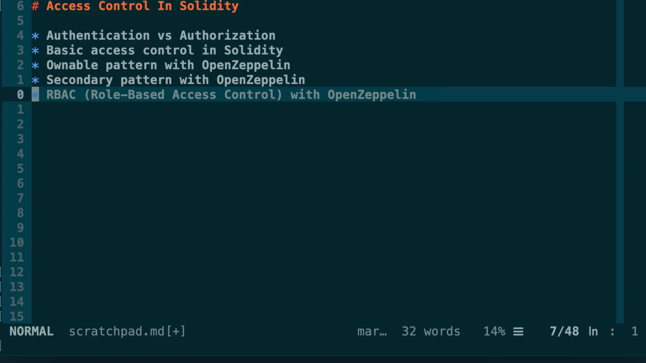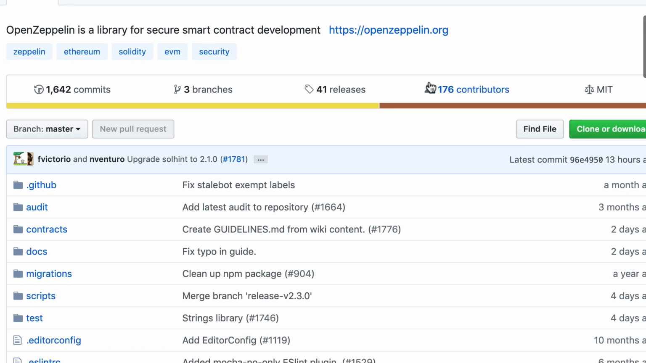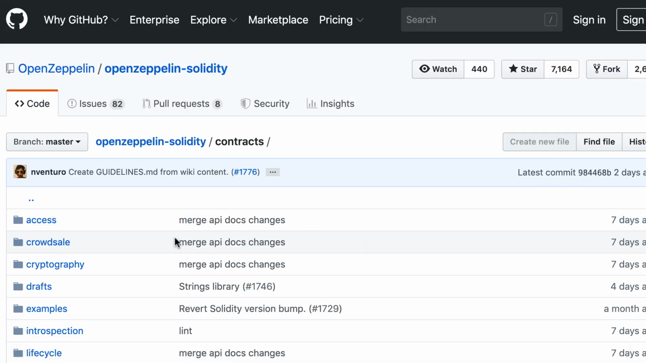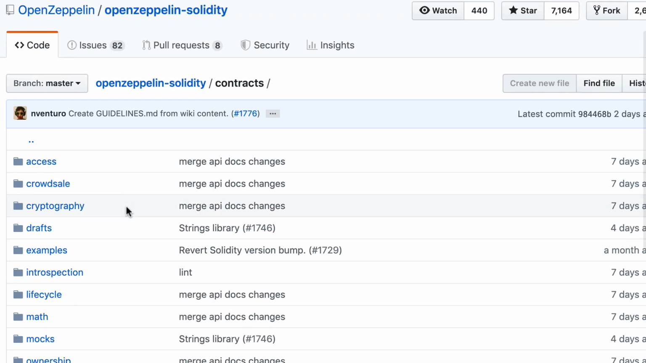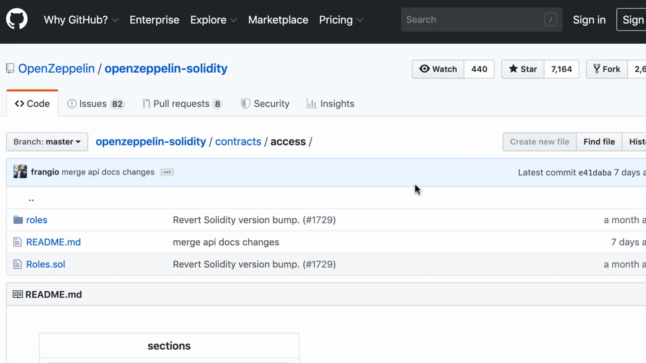And finally, let's see how we can implement role-based access control with OpenZeppelin, which is the most sophisticated form of access control that we can have with smart contracts. So let's go to the GitHub repo of OpenZeppelin. I'm going to first give you a quick tour of the Roles smart contract of OpenZeppelin. Let's scroll down on the home page and click on the contracts directory. This time we're not going to go in the ownership directory, but in the access directory. And the main smart contract here is the Roles smart contract that defines the whole role logic.